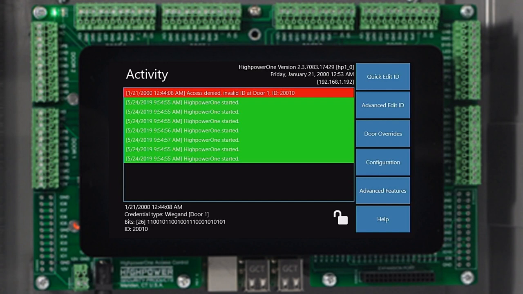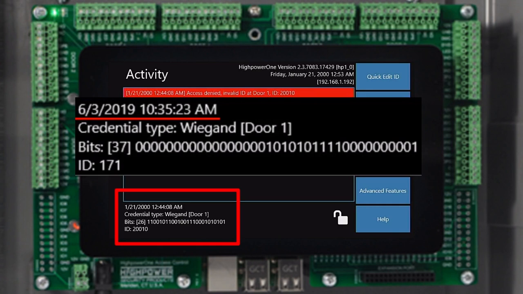The first line on the bottom of the screen shows the time and date of the last event logged. The second line shows if the type of signal provided by the reader is Wiegand data, track 2 ABA, or proprietary alpha Wiegand data. The third line shows the bit structure of the card. This is important since multiple card formats can be programmed into the HP1. The last line on the bottom shows the decimal ID number of the card.